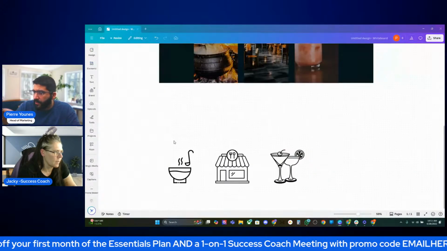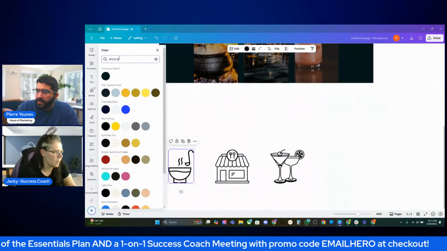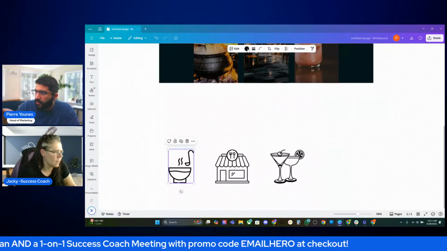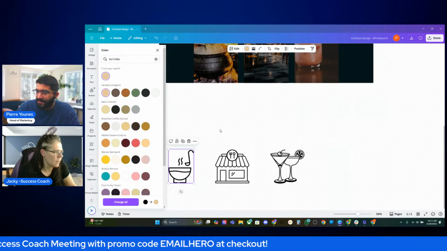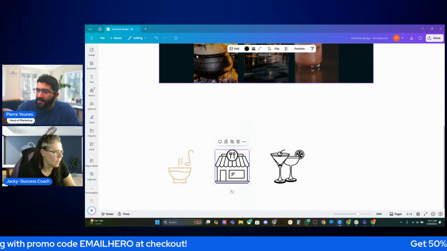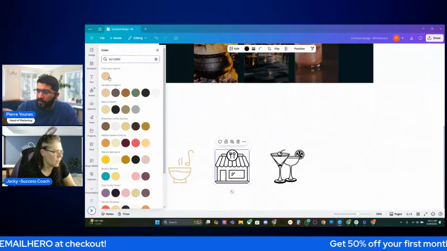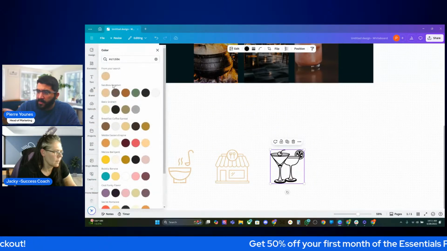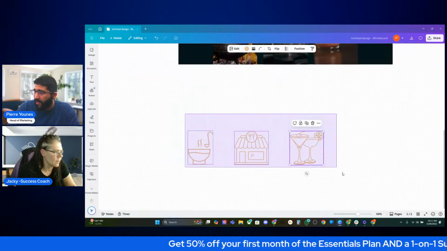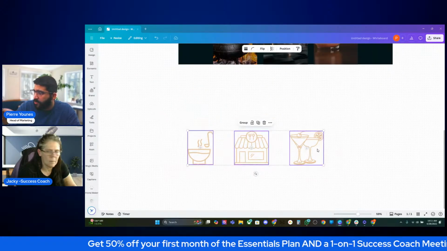All right, back to Canva. And we're going to turn this from upside down. All right. Here we go. From black to this wonderful color. And we're going to download these as separate images.